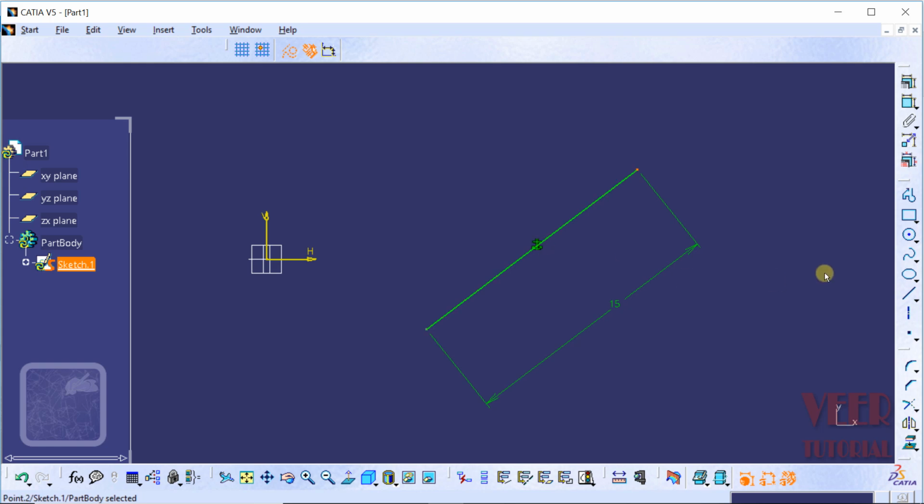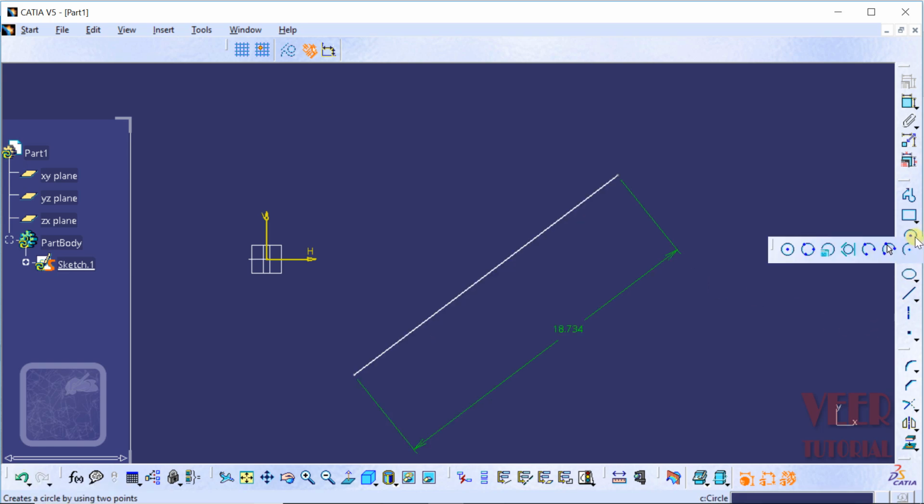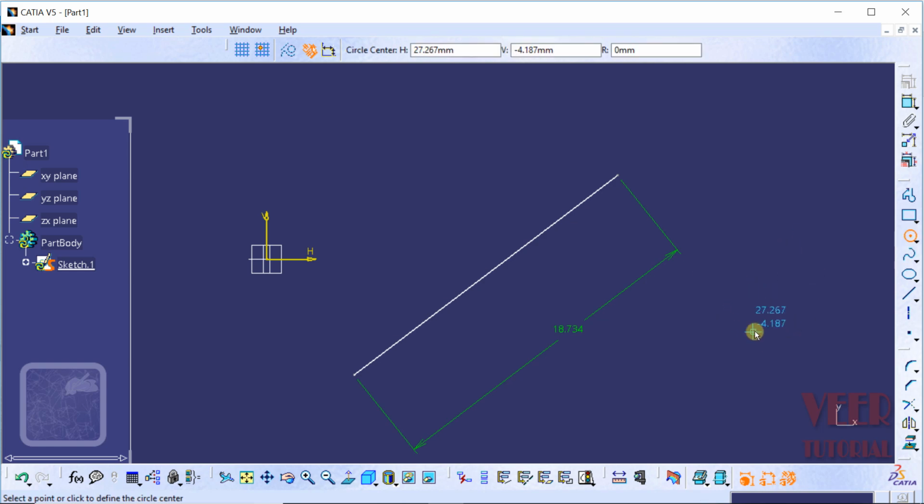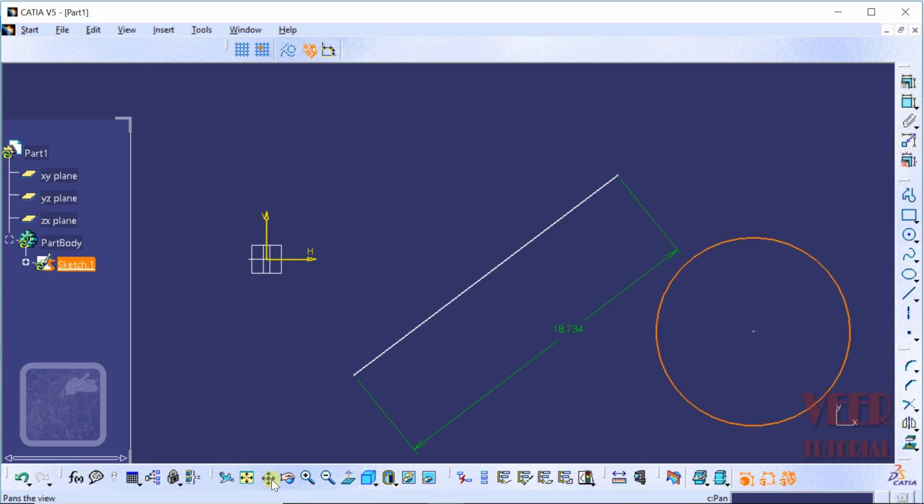So that is the first basic way of applying the constraint. Now we are going to apply this constraint in more sketches. So I undo this option. This time I draw a circle. Go to the circle tool, click, and draw a circle like this. Draw the circle of any radius.